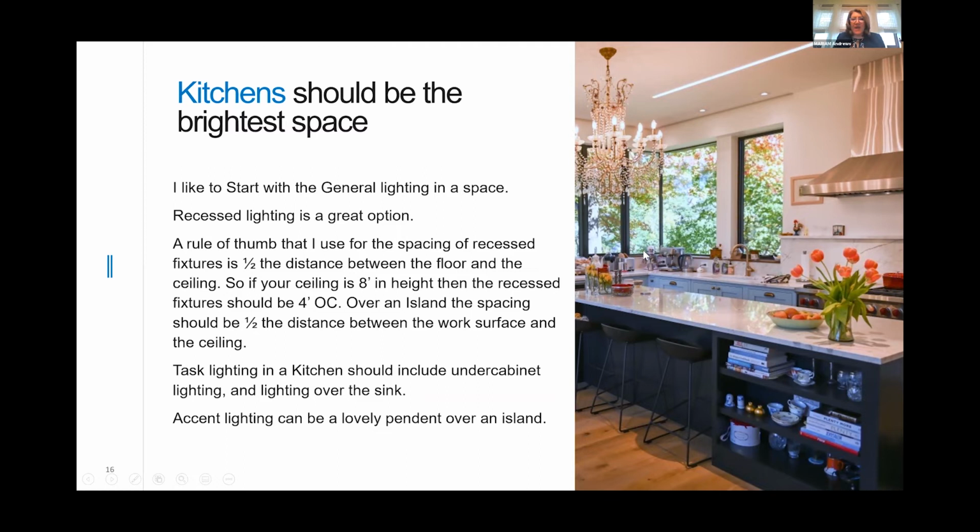Select your color temperature. A rule of thumb that I use for how far apart I space the recessed lights in the ceiling is usually half the distance between the ceiling and the floor for the general lighting in the kitchen, and then as I get to the task lights over the sink or over the island, it's half the distance from the work surface to the ceiling. So for example, if your ceiling is 8 feet high, then the spacing of the lights is going to be 4 foot on center.